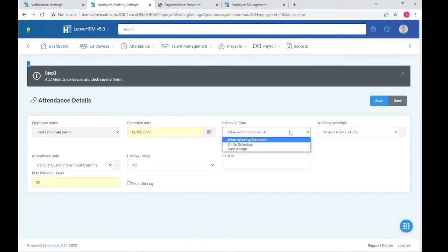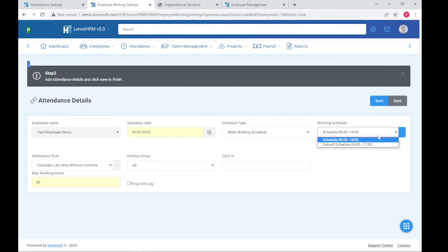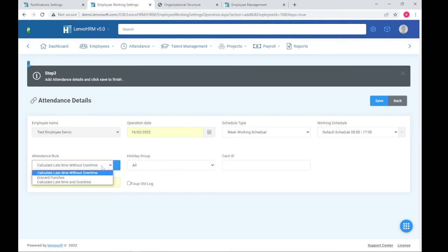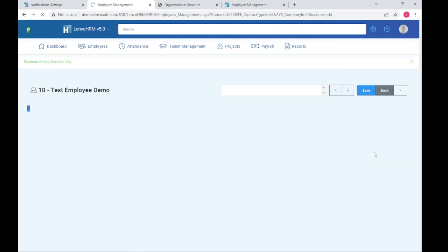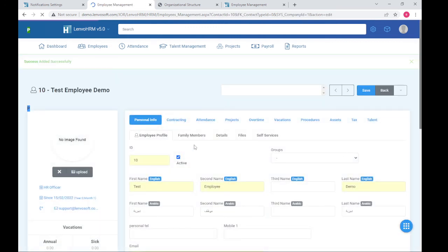I will select the schedule type, which is week working schedule. Other types will be explained in other videos. Over here, I will select the working schedule, which I have already identified, and then the attendance rule and policy that I want to apply on this employee, which is calculate late time and overtime. And then I will click save. By clicking save, the system will redirect me to the employee profile with all the saved details.